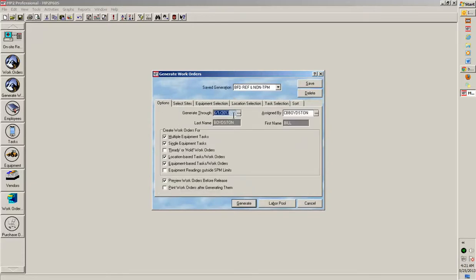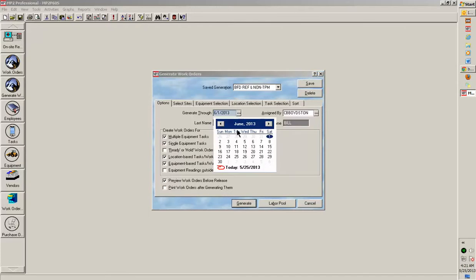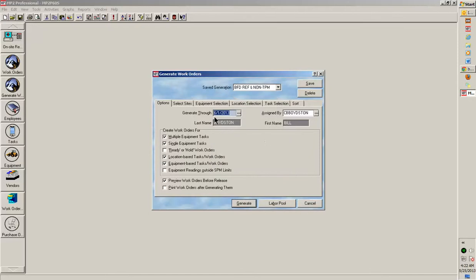So if we come back to the options screen, you'll see we got a generate through date. Now today is the 25th. Yesterday was the 24th on our turnaround. And I always go the next Saturday out, which is going to be the 1st, and the next time we generate work orders, we're going to go out to the 8th, and we'll be generating them on the 7th. But today I'm going to select June 1st, and we're basically going to go 1 week out and look for all of our work orders.